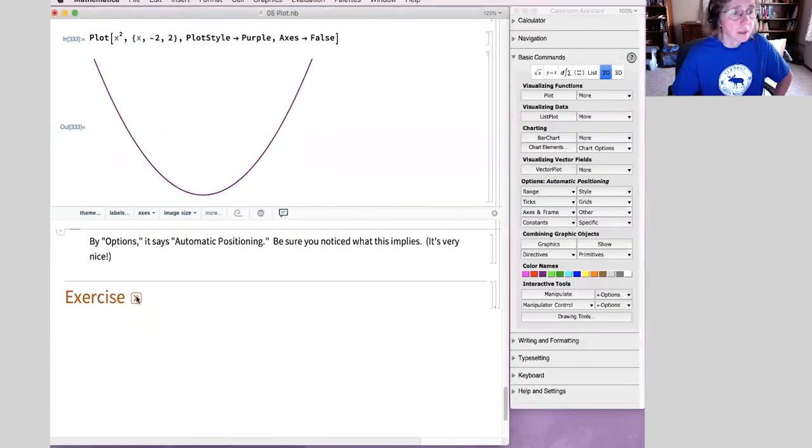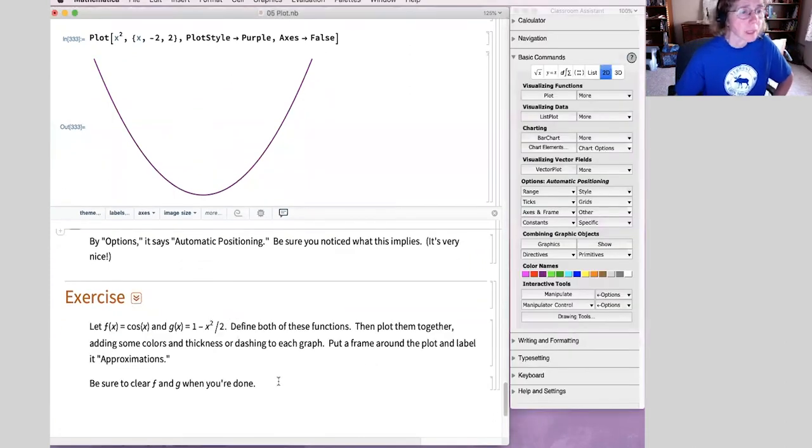And exercise, oh yeah, a little more practice. So I'm giving you a couple functions here. Define both of those functions because that is, again, very good practice to get used to that notation. Cosine x and 1 minus x squared over 2. Plot both of them together, add some colors, thickness, dashing, whatever you would like. Put a frame around it, put a label on it, and call it approximations. And then make sure you clear your functions when you're done.